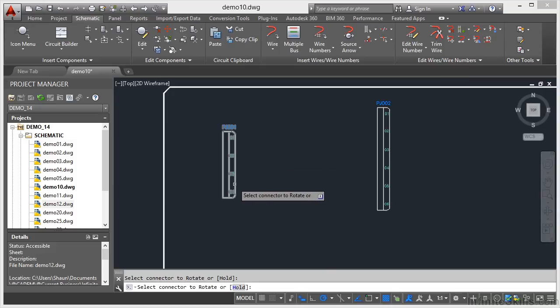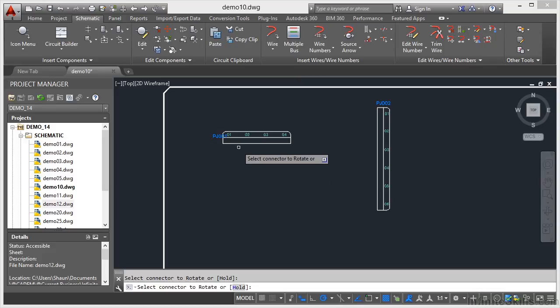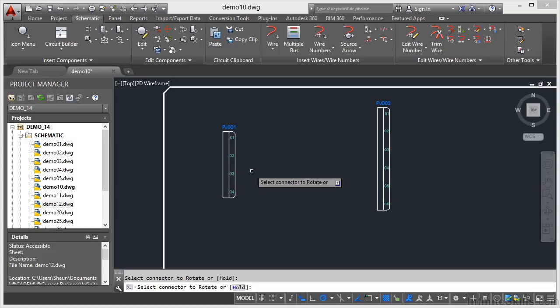So I click there, that rotates it that way, that way, that way, and then click again that way. And then I press Enter or Escape to finish. Now, what's this hold option?